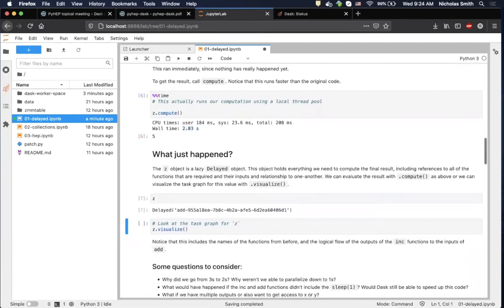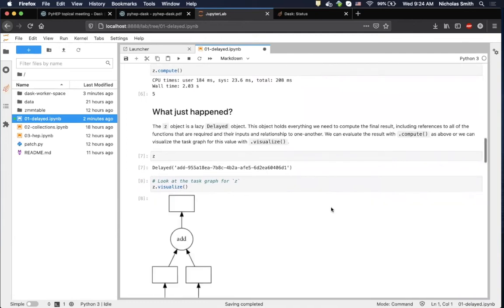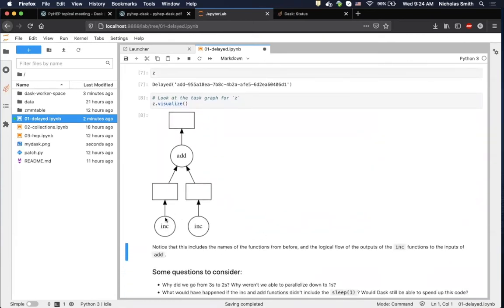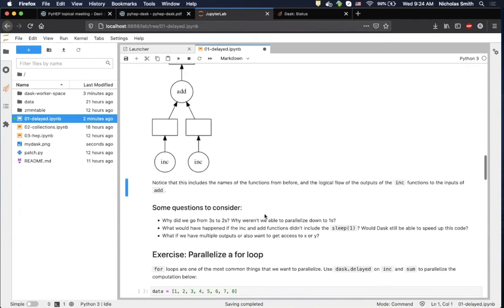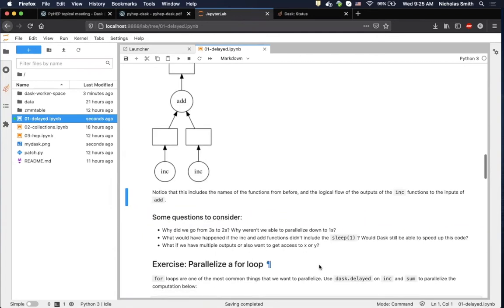The Z object itself is this delayed object. It has some token that uniquely identifies it, and it knows what it needs to compute the result. And you can actually visualize the task graph that it's constructed with this visualize feature. You can see it's recognized that the two increment calls are parallelizable, so it's running those together and then adding the results. Hopefully it's clear why it went from 3 to 2 seconds, and why we weren't able to parallelize to 1 second. Well, the add is a second level in this DAG, so there's really no possibility.